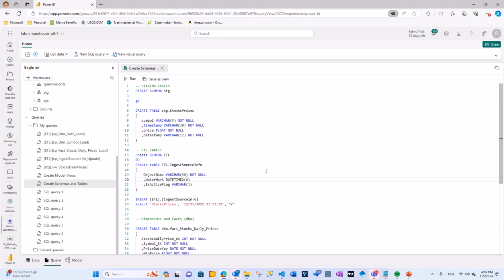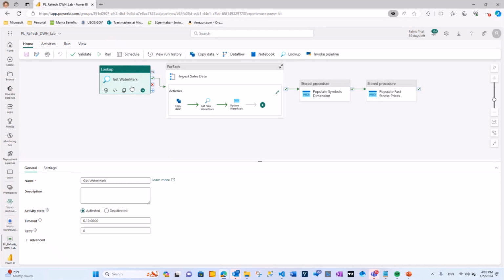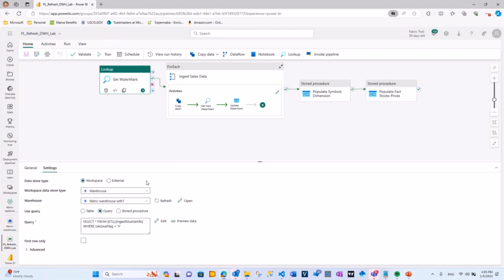The second thing that we are going to do is navigating to the data pipeline that we put together to get that data ingested into the Fabric warehouse. This data pipeline contains multiple activities, starting with a lookup that we call get watermark. The watermark is in the specific lookup. What we're doing is providing a query that queries the table that I just showed you, in order to bring any record in the ETL ingest source info that is actually active. At this time, in this demo, it's only one record, but it could be more.